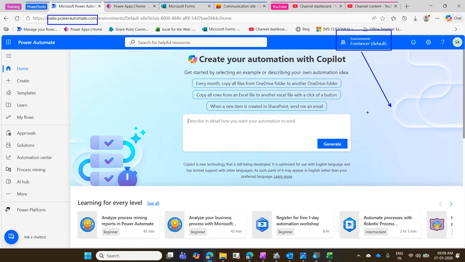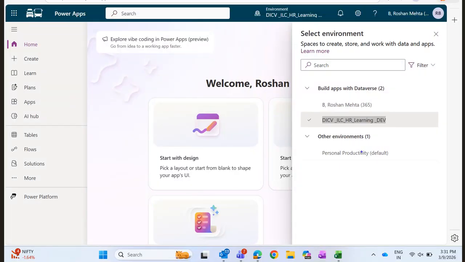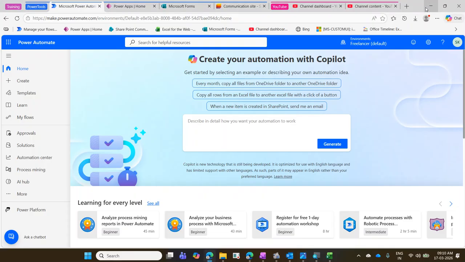I don't know who has joined later. So this should be your environment. Please select this environment. Whenever you are working, unknowingly you may have changed it also. So please come back to this environment. The whole day, today and tomorrow, you are going to work with this environment. Okay. DACV, ILC, HR, learning DEV. DEV is developer. They have given a developer environment. So you are going to use this environment. Okay.